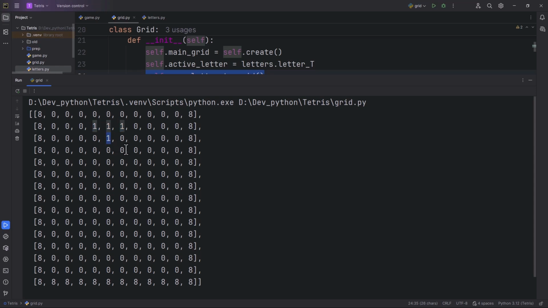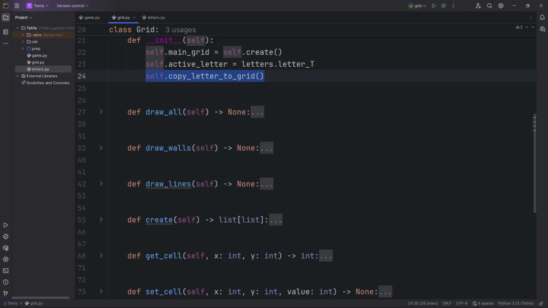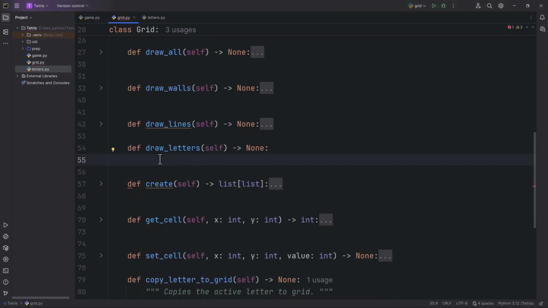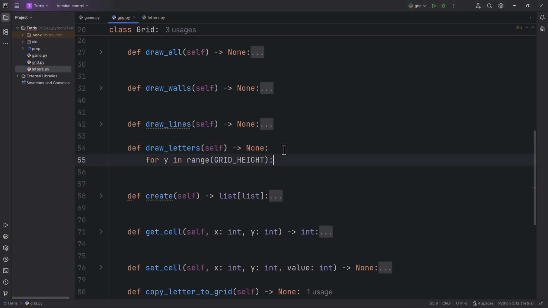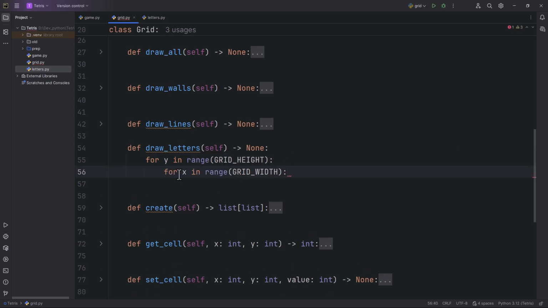Now let's draw these. Okay, to draw the T, I'm just going to create one more method, and this will be the draw_letters method. So draw_letters, and this returns also just None. And here in this method I'm just going to loop through again on the grid height, so for y in range grid height, and also create an inner loop which loops through the grid width, so for x in range grid width.